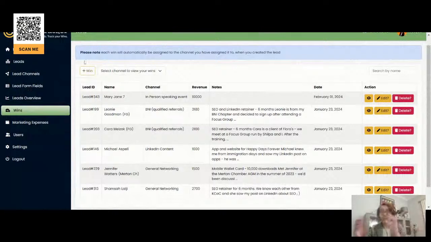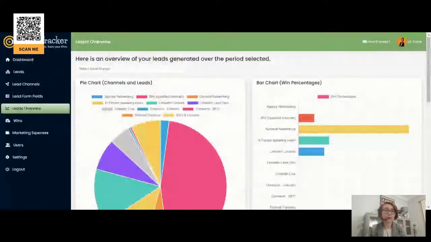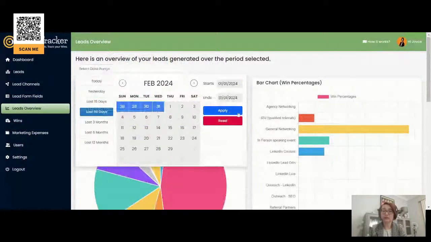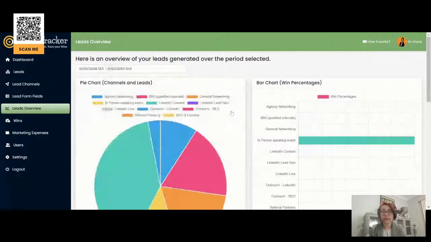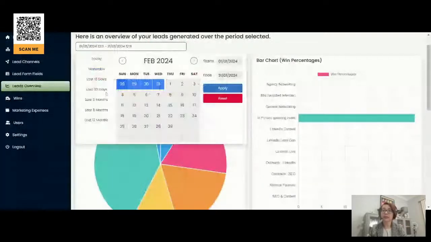So let's go on to the leads overview section. So in this section, you can select the date. So for example, I just want to see where I stand in terms of lead generation over the last 30 days, for example. So last 30 days, you can select last 12 months, 6 months, 3 months, 15 days. So it depends on how much data you already have over there. So apply, and then there are two charts here. It gives you a glance of how you're doing. So over the last, I've selected 3 months, haven't I? So last 3 months, that's my date range.